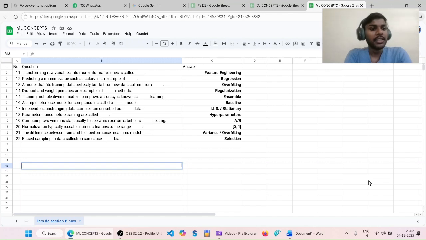Question 18. Parameters tuned before training are called hyperparameters. So hyperparameters are configuration settings chosen before training of the models begins. These include learning rate, number of trees in a forest, number of clusters in k-means, and many more such examples. So how are these important? They play a crucial role in model performance, often requiring tuning through techniques like grid search or random search. In contrast, model parameters like weights and biases are learned automatically during training.